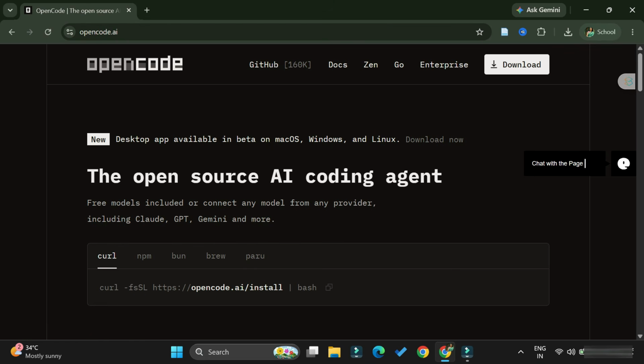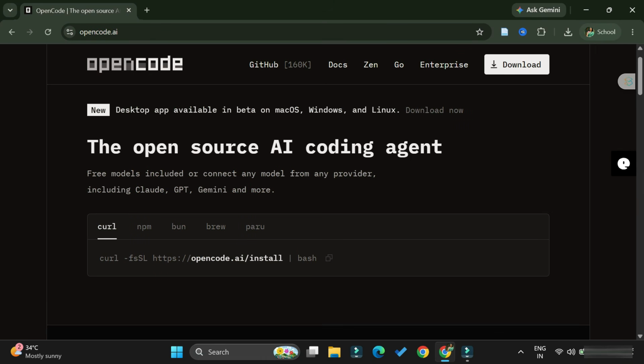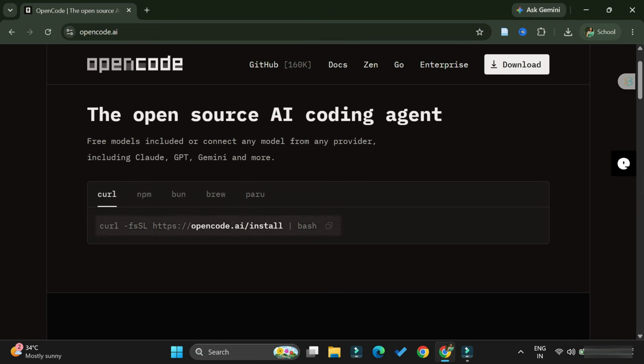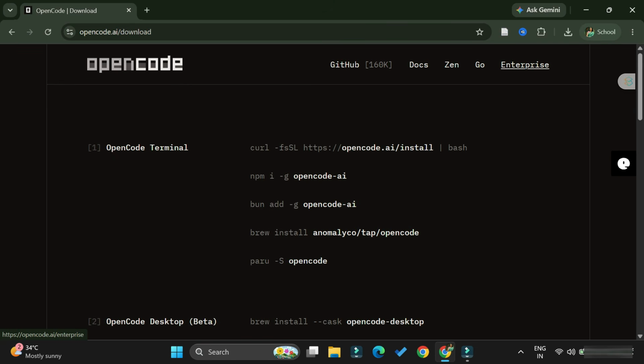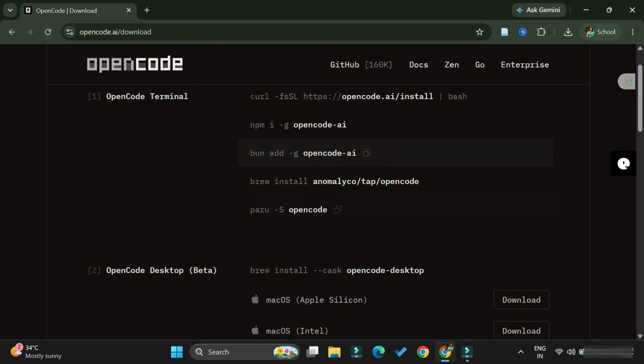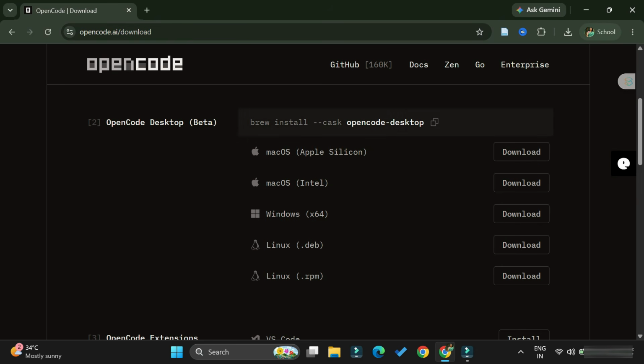So OpenCode we can install using the terminal, or we can download the exe file also. So here is the code for the terminal, but I'm not going to use the terminal. I will be clicking on this download button. And now guys, just scroll down and here you can see we have OpenCode desktop for different operating systems: Mac, Windows, Linux. So I'm going to install it for Windows. So here I'm going to click on this download button.